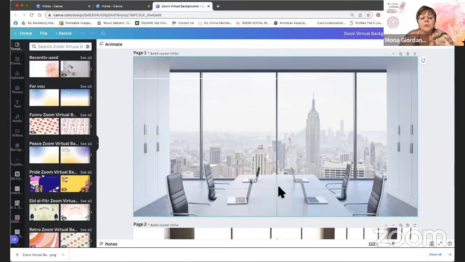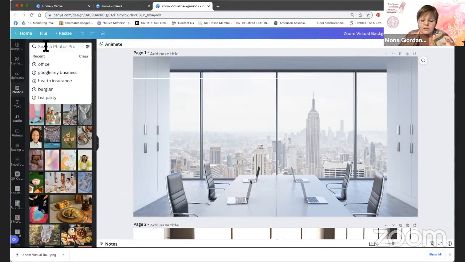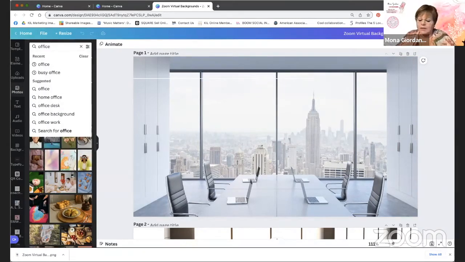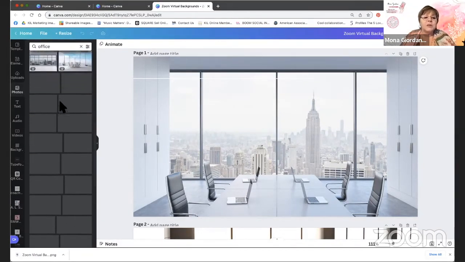I went through the Zoom virtual background template library, and I didn't right off the bat see something that I liked. So what I did instead was I went into, in the navigation bar over here, it says photos. I clicked on photos, and now I get all kinds of different photos, and you can search for what type of photo. So I was looking for office. I went in here and I just typed office, enter.